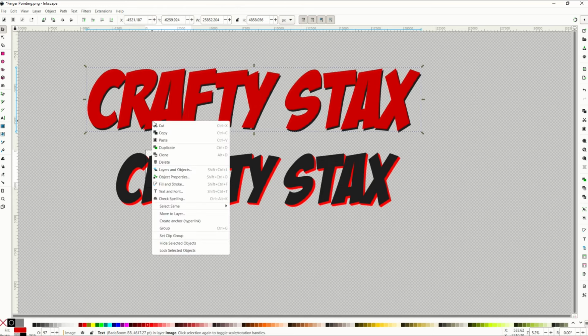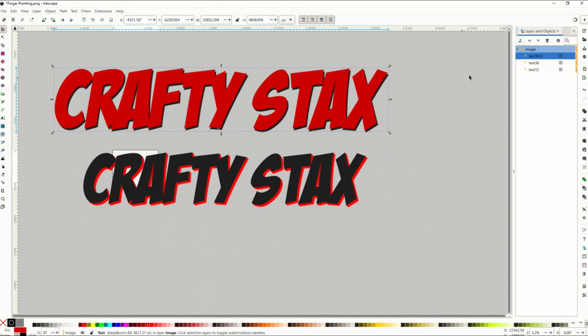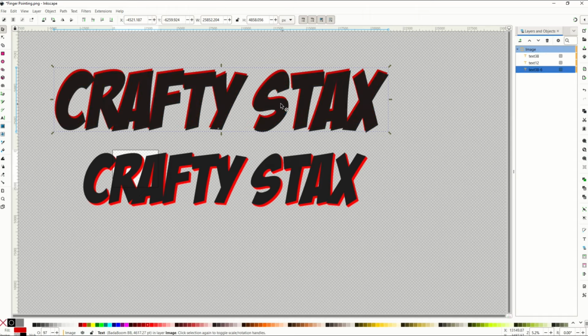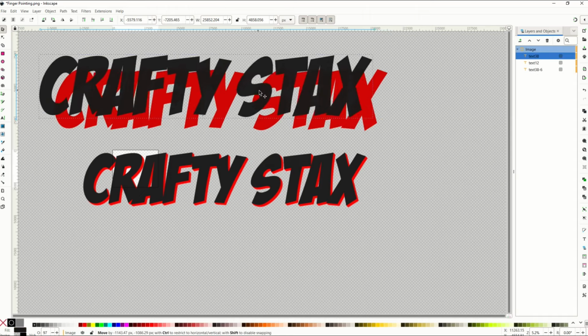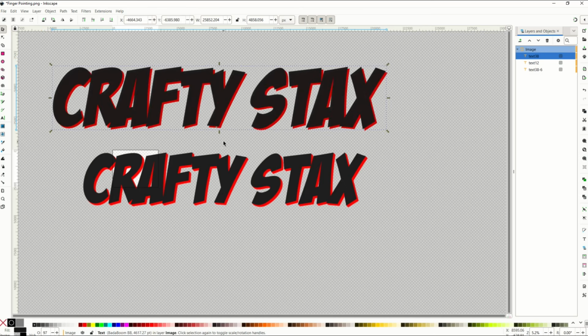Simply right click, go to Layers and Objects, and then just move the text down to the bottom. And you'll see it right there. It's now moved. You can make that as pronounced or as subtle as you like.